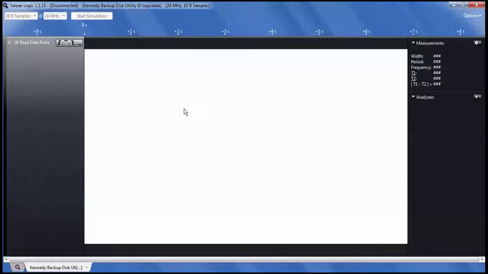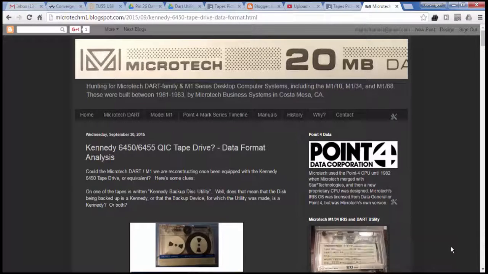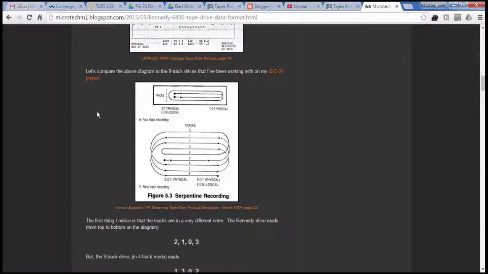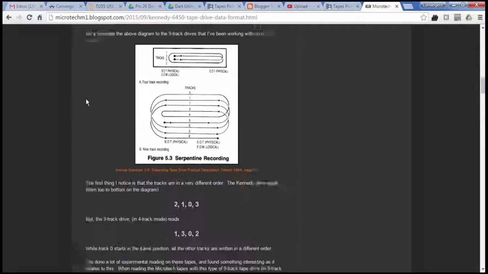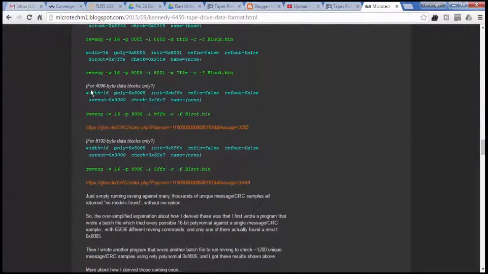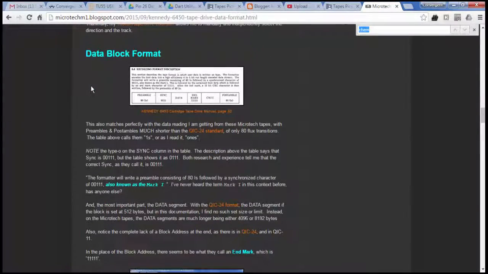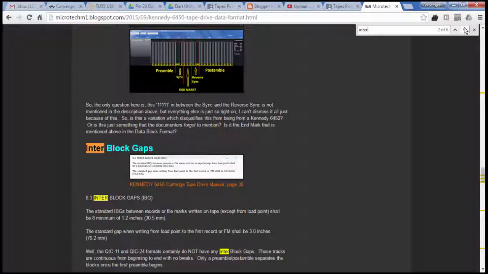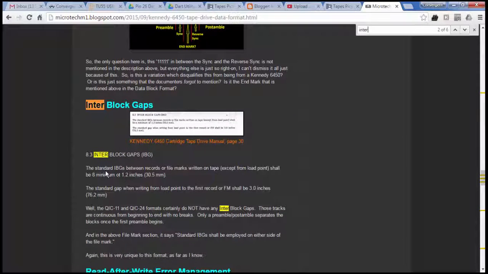Now, this is the enigmatic Kennedy format. I've written about that here rather extensively to talk about exactly what's going on with the format. One of the unique things that this format has is interblock spacing, I think interblock gaps. That's right. It has interblock gaps of a certain period of time.